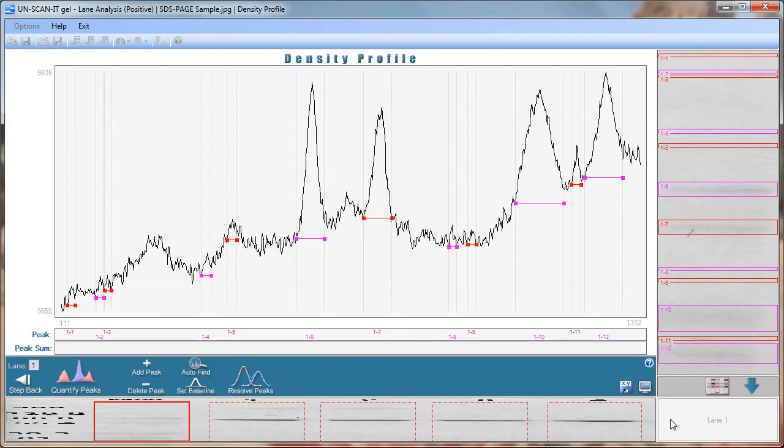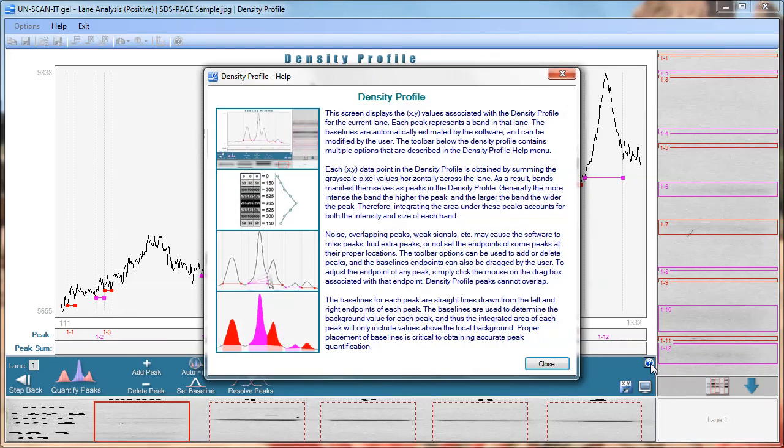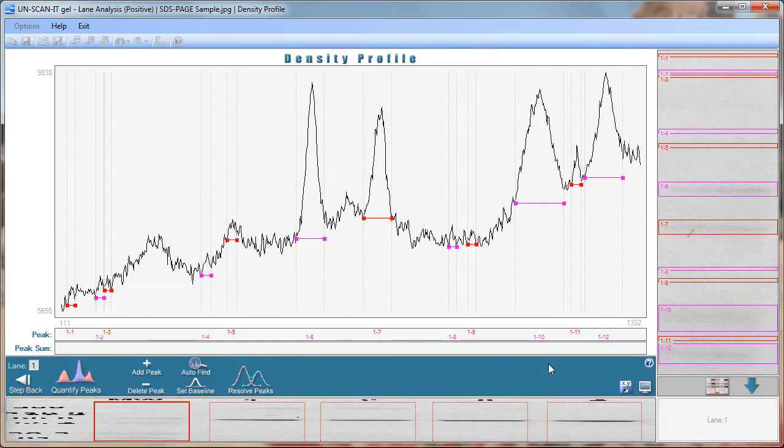Since we are using lane analysis mode, a density profile screen will be displayed for each lane. General information regarding the density profile can be displayed by clicking the question mark button at the bottom of the density profile. Additional details regarding the density profile screen will be discussed in another video on our Silk Scientific channel.